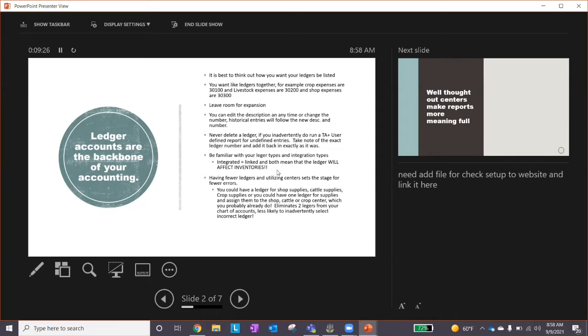You can use alpha and numeric codes. I tend to steer away from the alpha codes, except if you're using our Eclipse modules, and then it makes sense to use some more of those alpha characters in your numbering system. But you always want to group like expenses or like ledgers together, whether it's income, expense, or liabilities. Such as if you're doing all your crop expenses, maybe we start with 3,100, and then your livestock would be 3,200 and 3,300 for other shop expenses.